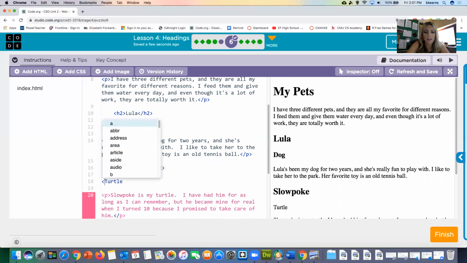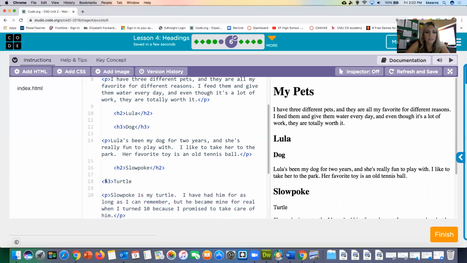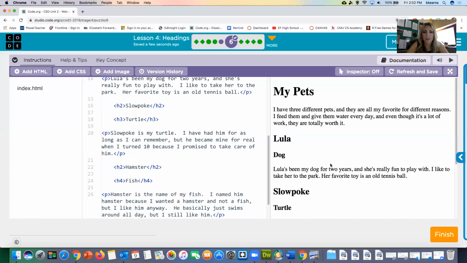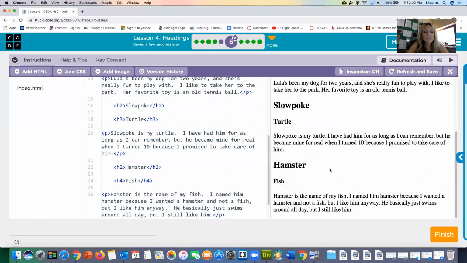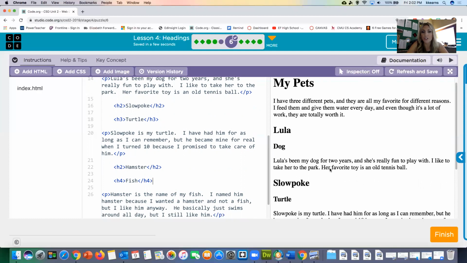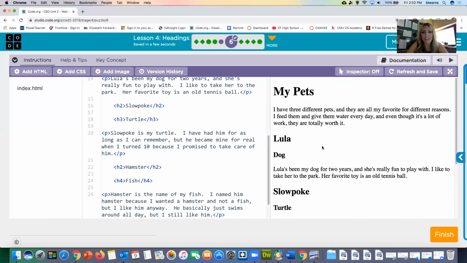H3. Okay. And then also Hamster the fish. All right. And you guys can do the same. So once we do that, now it gives this page a lot more structure. It looks a lot better than it did when we first started off on that page. It's a lot easier to read and we can easily identify content.